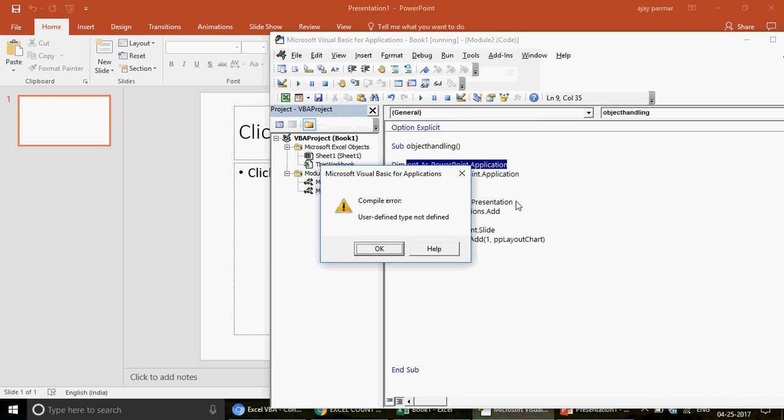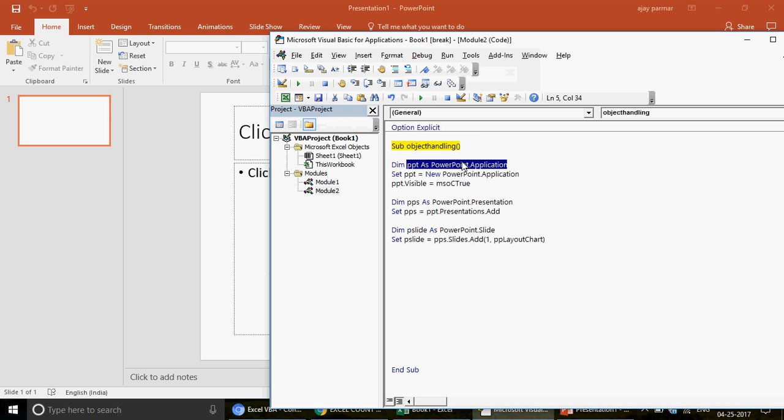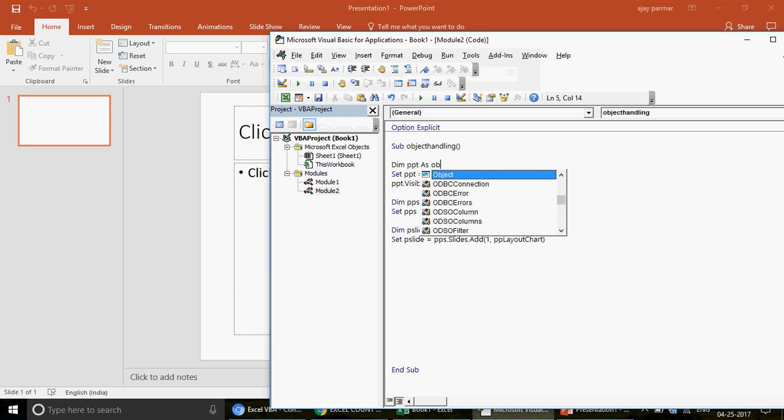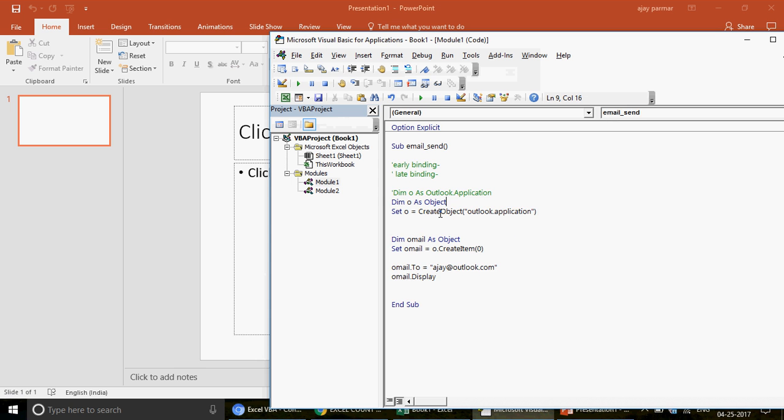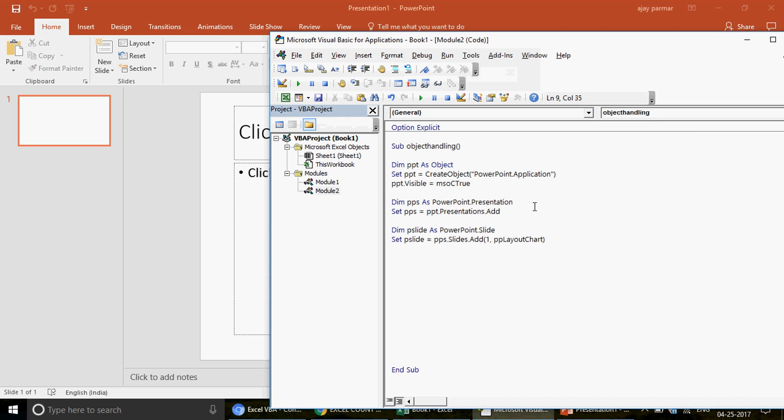If I try to run this, you will get the same error: type not defined, and this PowerPoint is highlighted. It doesn't know about it, right? Now instead of this, we will use late binding. So again, where you have defined PPT, it is going to be Object, and this is obviously going to be CreateObject. So the syntax will remain the same, only the application will change, depending on what you want to create. So it's very easy to remember. Now CreateObject PowerPoint. In the previous example, we created the Outlook.Application. That's it, guys. And similarly, you replace this PPS with Object as well, and this slide is also going to be replaced with Object. So VBA will decide everything for you.